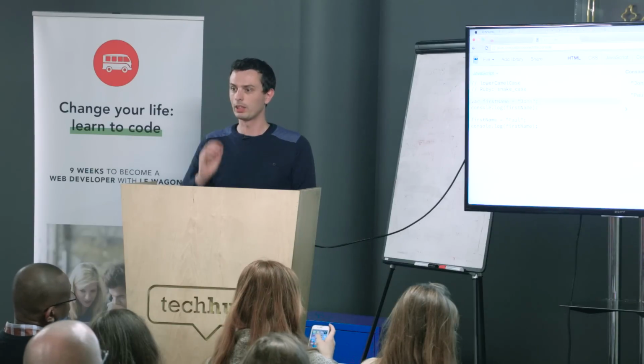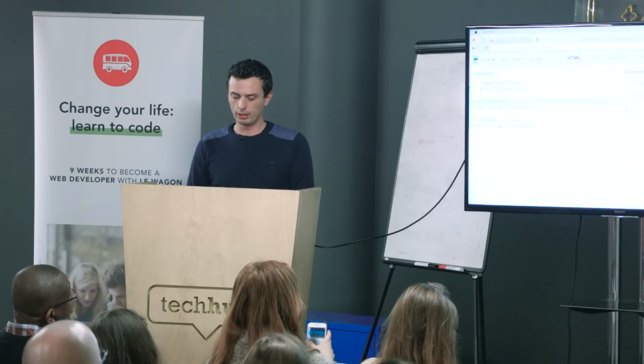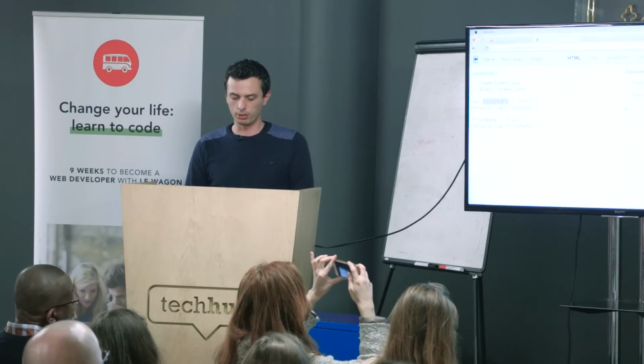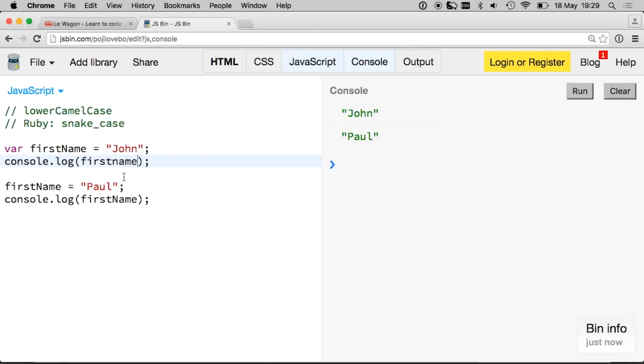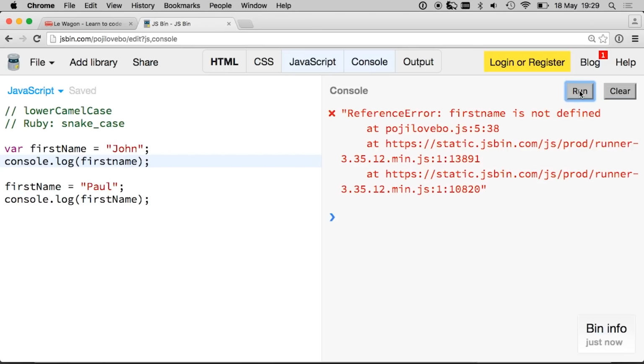So in other words, it's not case sensitive at all? It is case sensitive because, look, if I write that, I get an error. It says firstName is not defined. So first name without the capital N is a different variable. So it is definitely case sensitive.